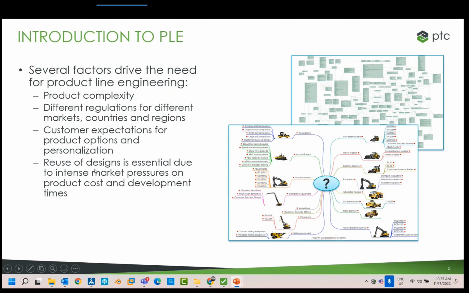To handle this, we need to reuse our designs. Otherwise, it's too complex. We have too many products and it's not efficient. So this is essential because of the intense market pressures on product development and pressure on development times. We can't design a new product all the time. We have to iterate existing products wherever we can, build upon the work we've already done. So all of our customers want to reuse their designs.